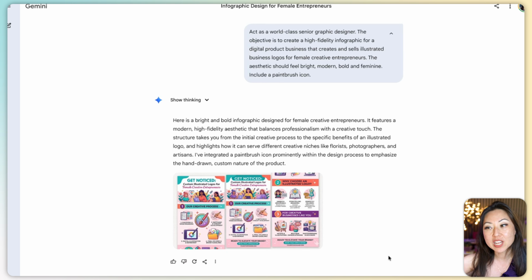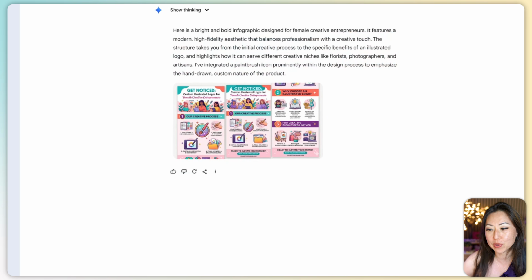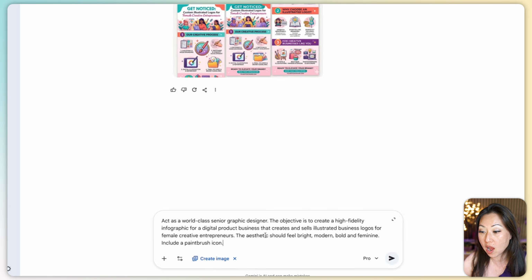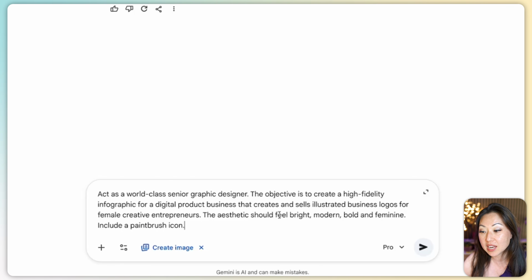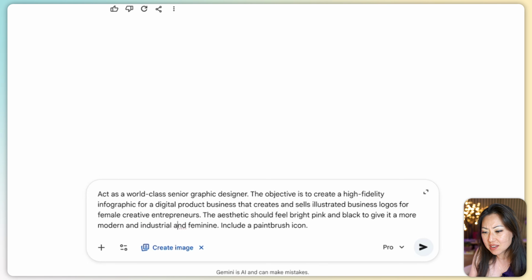So this is really great because it's going to tell you exactly what it was thinking before it made this graphic for you. You can double click it, make it a little larger. So it has the nice, vibrant colors in it. I don't know if I'm very happy about the green. So we could tweak that to make it more specific. We could just go ahead and copy that last prompt. And instead we could say the aesthetic should feel bright pink and black to give it a more modern and industrial and feminine feel. And maybe instead of a paintbrush icon, we can say include a laptop icon.